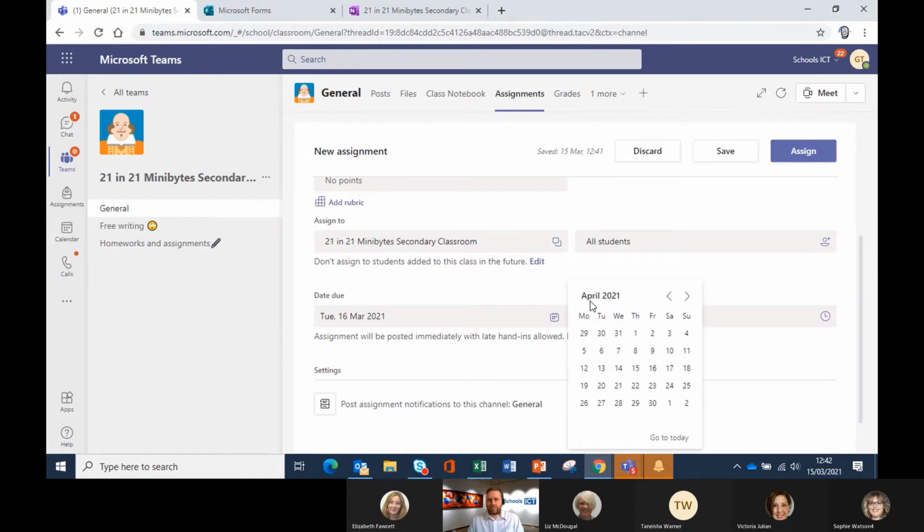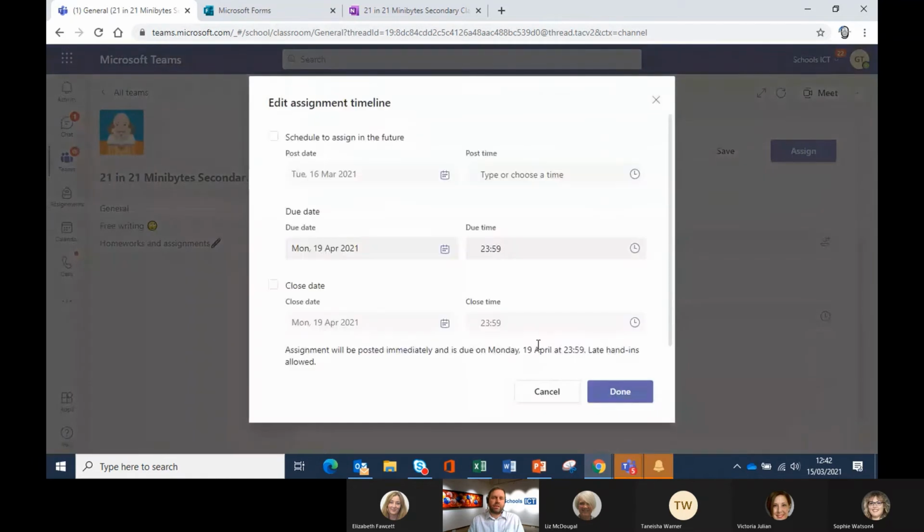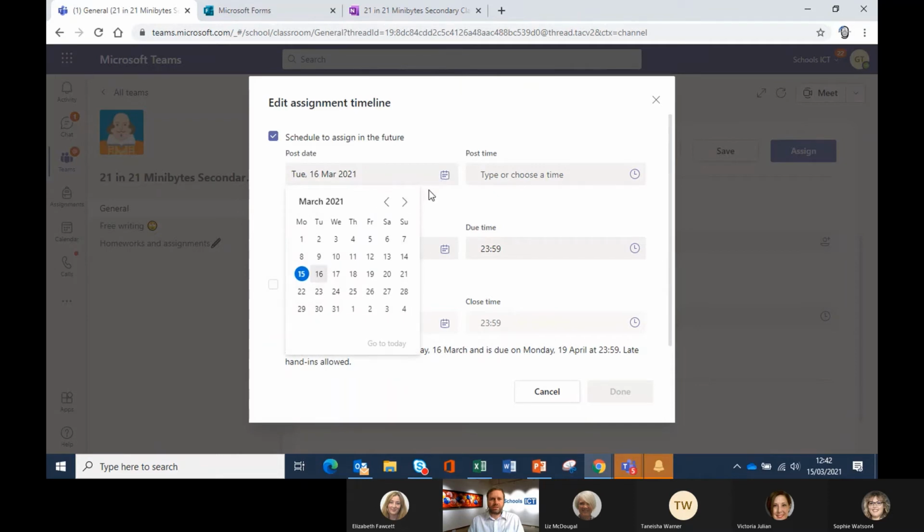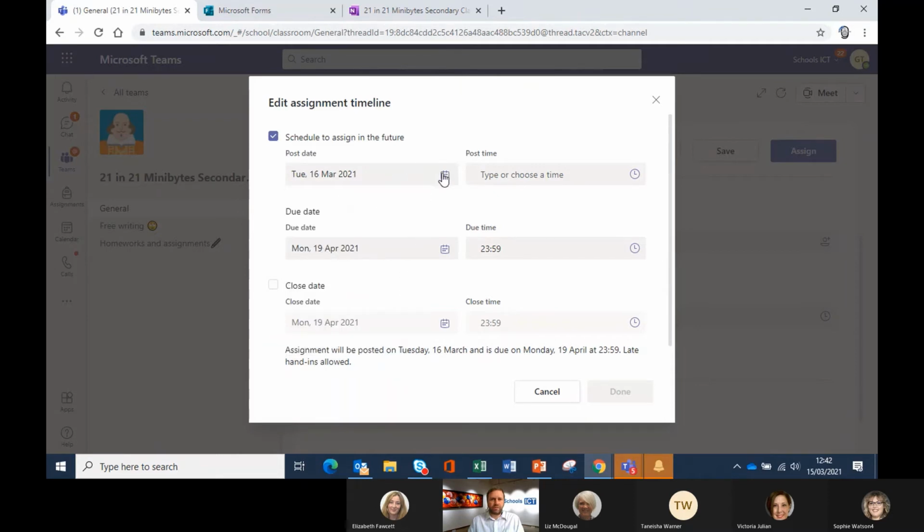I'm going to make it, I think Easter is around about then, so I'm going to make it actually after Easter, the 19th. And I'm going to now figure out how to delay the assignment. This text here says the assignment will be posted immediately, but I can change that. If I click on edit, this will then give me a posting date. So I click on schedule to assign in the future. I can click on a posting date. And as long as it's not after the due date, you're fine.